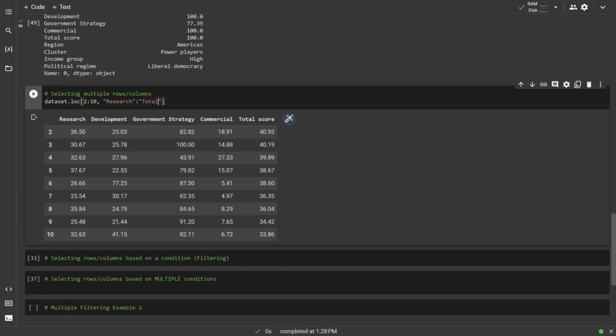So just so we can go back to what we had before, I'm going to quickly Control-Z this so we have country to research. Basically, long story short with this line, for our first argument, which is our row argument, I'm selecting every row between 2 and 10. And for our second argument, which is the column argument, I'm selecting every column between country and research. The result is a table matching those exact criteria.